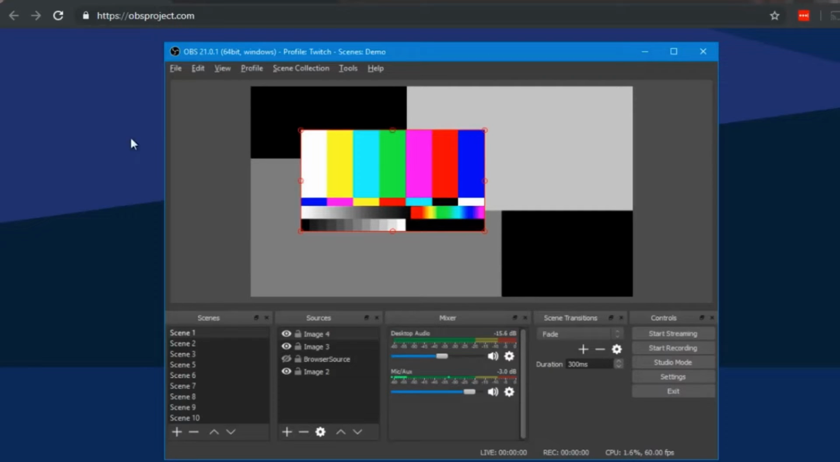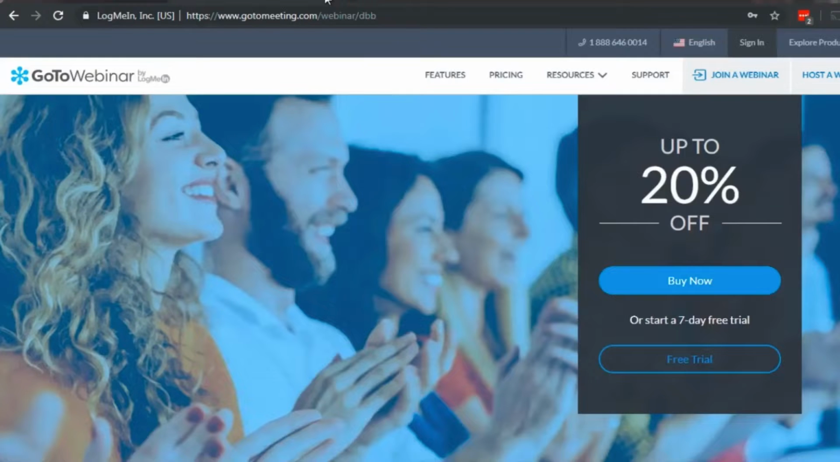If you want to do screen capture, meaning you're going to show your screen, then you're going to want to use something like GoToWebinar, at gotomeeting.com/webinar. GoToWebinar does cost money, but it's a nice way to engage with people. So this is the route I would go if you are engaging with people. If you're not engaging with people and you're simply doing screen capture, there is a tool called Loom.